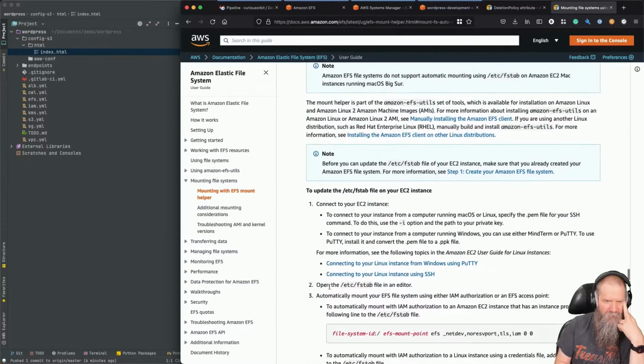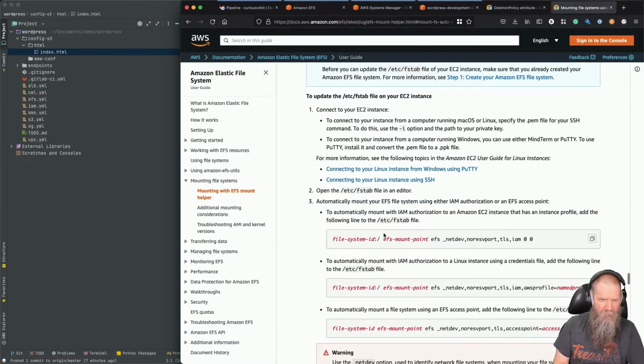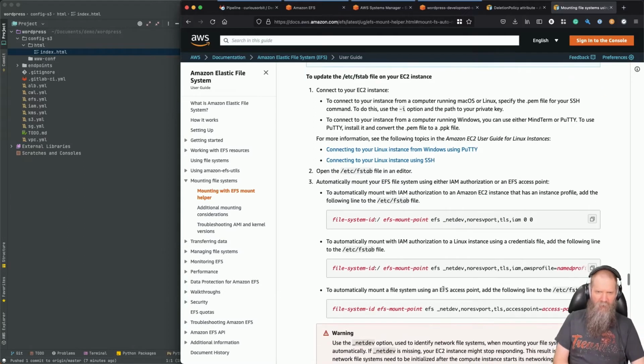Okay, connect, open the editor. Oh, okay, that was easy. So let's just copy this. To automatically mount with IAM authorization. Or mount with an EFS access point. I think we just want the top one because we're not using access points. We're not using IAM authorization, but we do have an instance profile, right? We don't have a credentials file. So let's try this and see what it does.